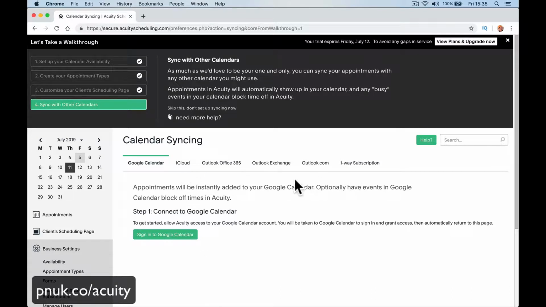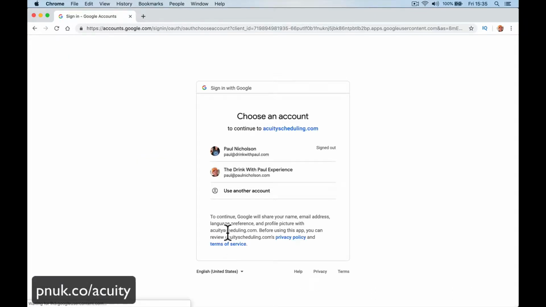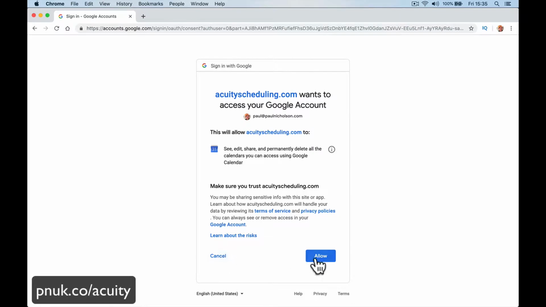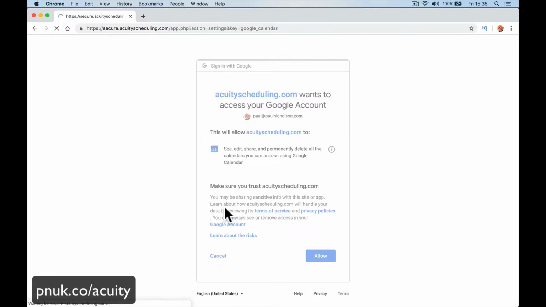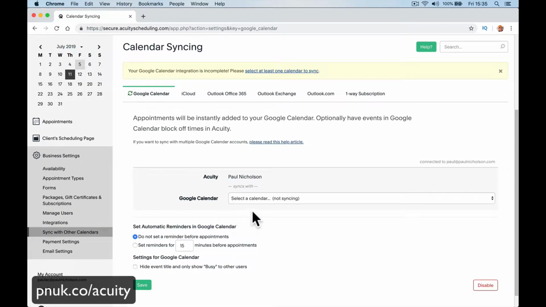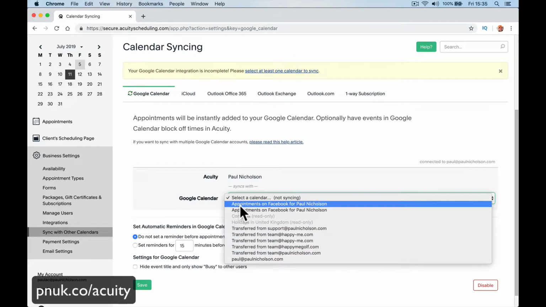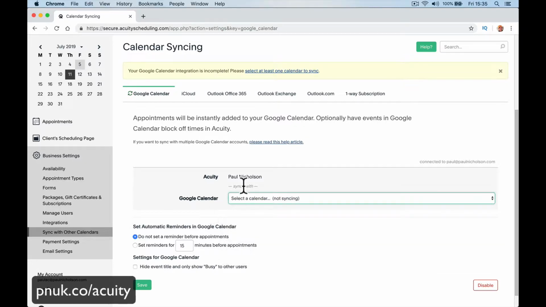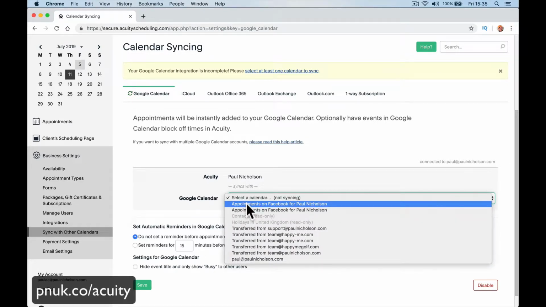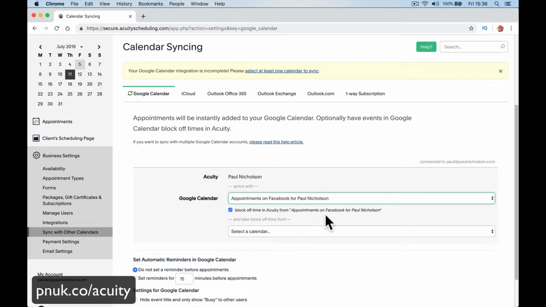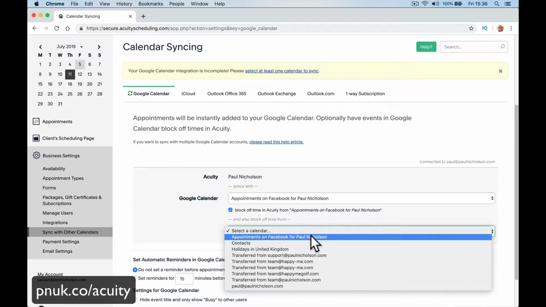So you can do it with a few different types. Let me do it in my Google. I will log in to my Google, and it's going to sync whichever one you want it to go to, right? Appointments for on Facebook. Oh, because that's set up at the minute. Google Calendar, yeah. So let's just go contacts read only. Oh, I must have changed my settings. Let's just go appointments on Facebook here, right? Book off time, Acuity calendar, select a calendar.